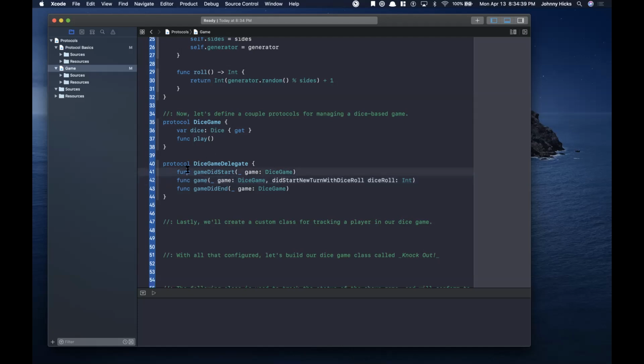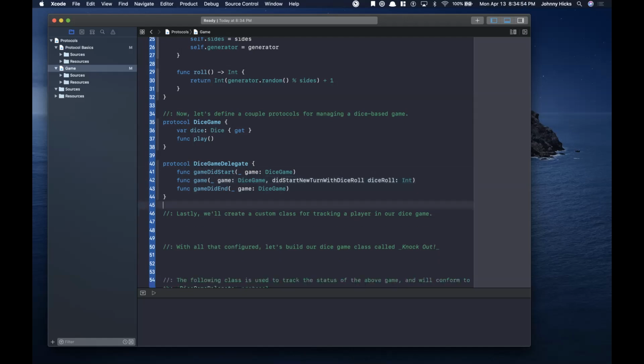Okay, and that's what these functions are. This dice game delegate is going to report when the game started, when the game ended, and what happened each turn of the game. But it'll probably make more sense on Wednesday. All right, so let's add some supporting types that we're going to need for our game.